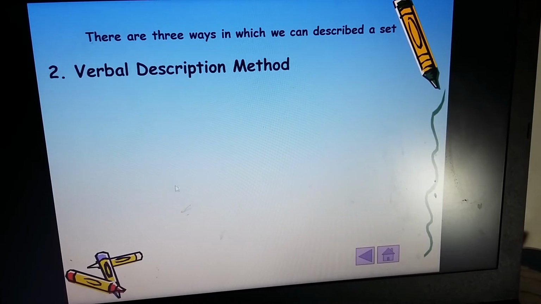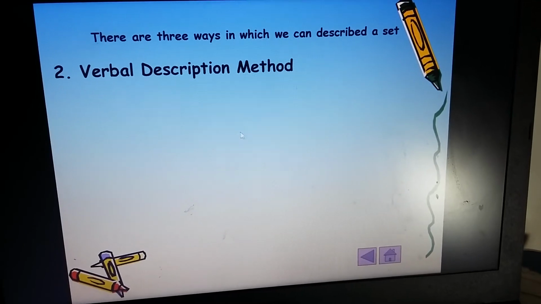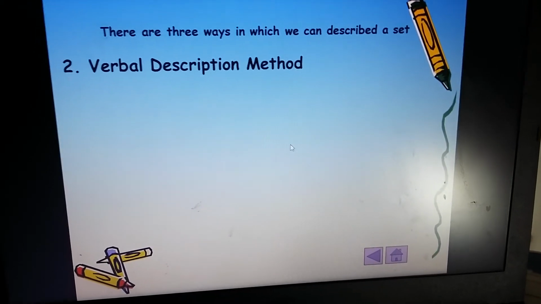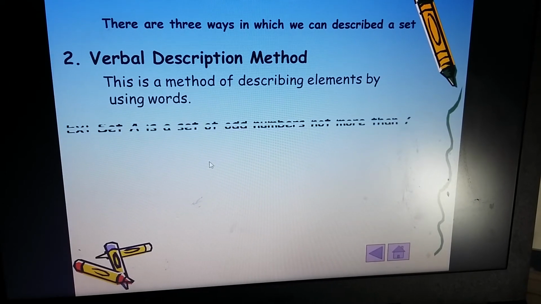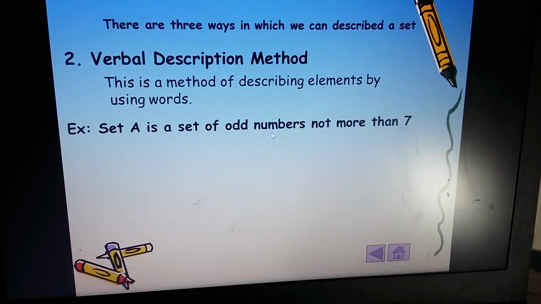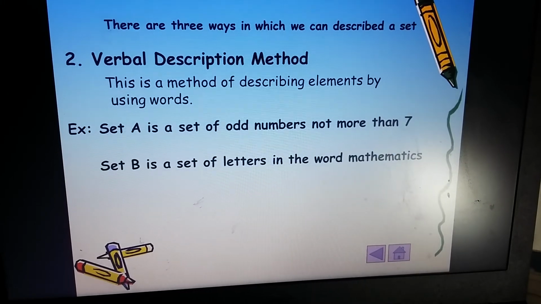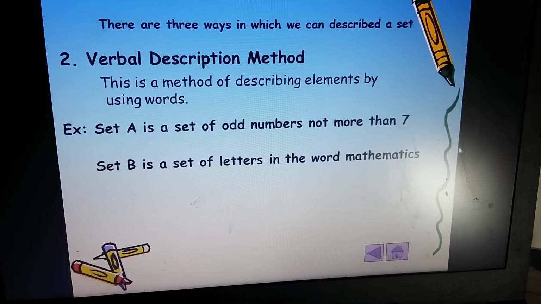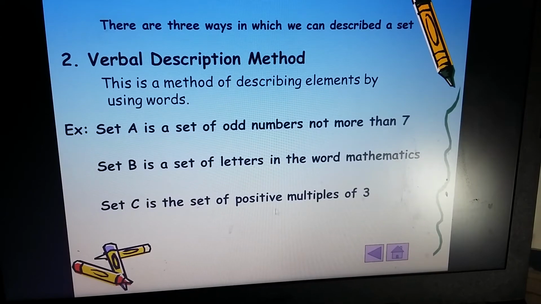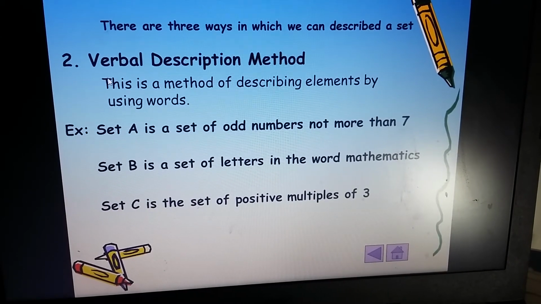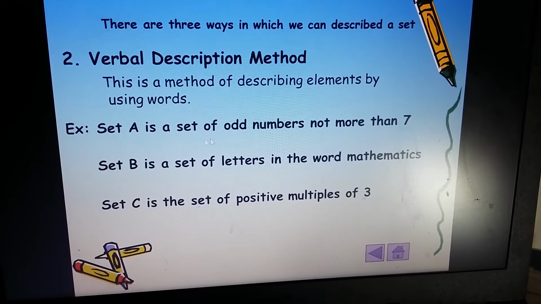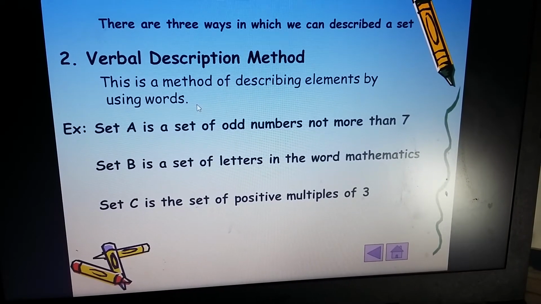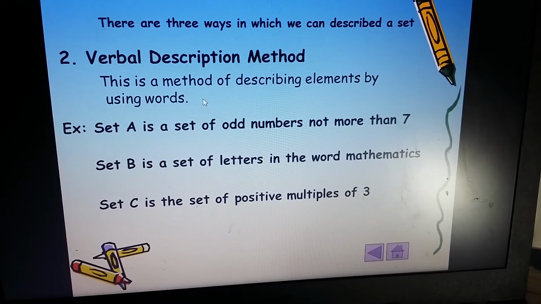Next, verbal or description method. Wala po yan sa module ninyo, pero isa po rin yan sa verbal description method. So, set A is a set of odd numbers not more than 7. Set B is a set of letters in the word mathematics. Set C is a set of positive multiples of 3. So, verbal or description method is nakasulat siya in a sentence. So, yan po yung second method natin in describing a set.